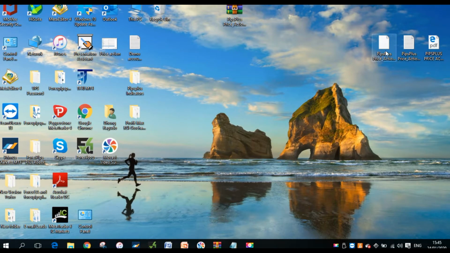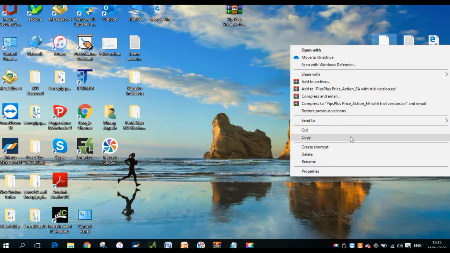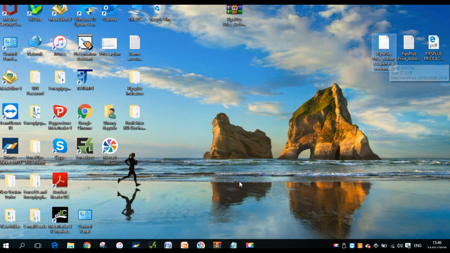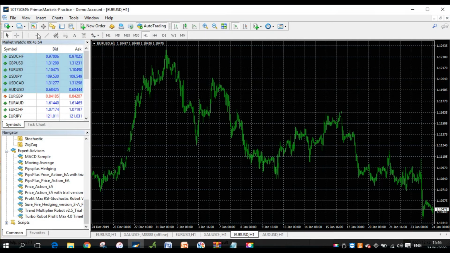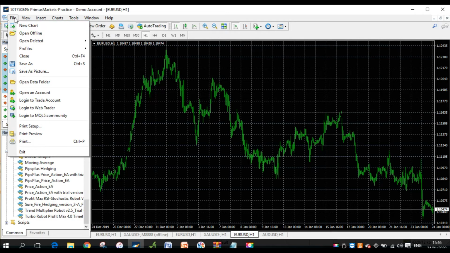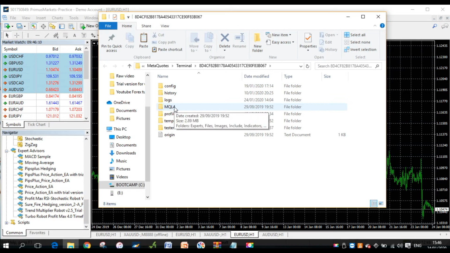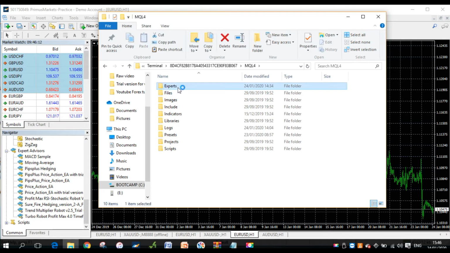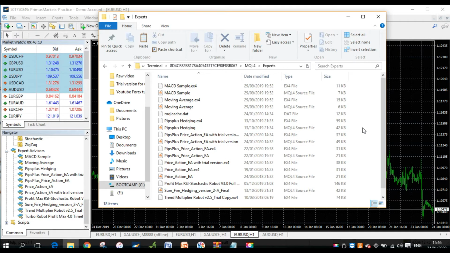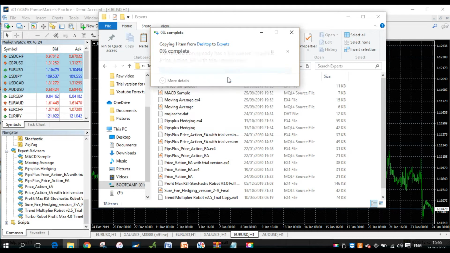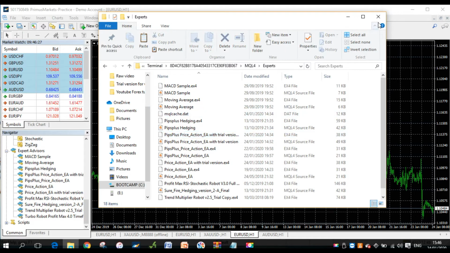The next step is to copy this EX4 file. This is the robot that we have. Then open up your MT4 again, go to the File menu, and click Open Data Folder. Next, click the MQL4 folder and then Experts, and paste the file over here. Since I already have it, I just click replace, and it replaces what I have. Then I just close that.